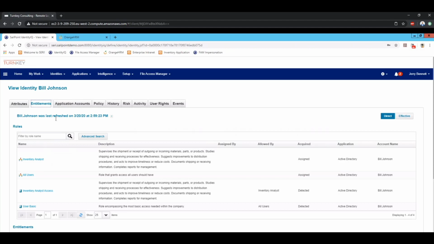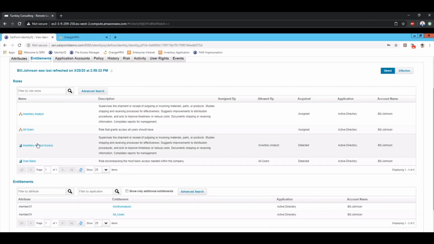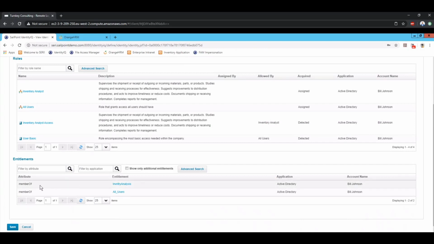We can go back to entitlements, and we can check that some entitlements have been assigned to Bill Johnson according to his position. We can see that 2 business roles have been assigned, all users and inventory analyst, and 2 IT roles have been detected that have been assigned because of these business roles. We can check as well that 2 Active Directory groups have been assigned to Bill Johnson's account in Active Directory. That is inventory analysis and all users.